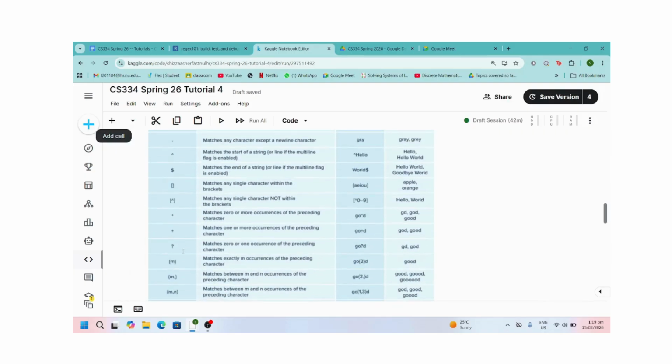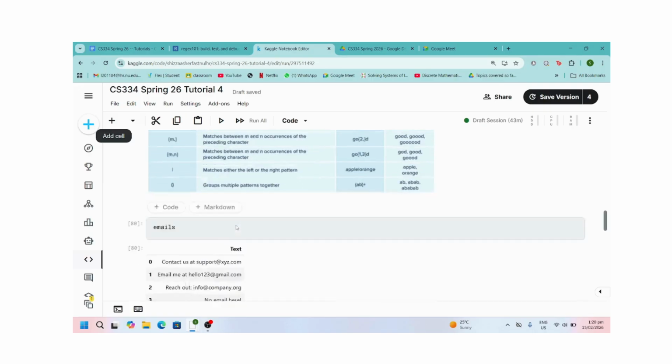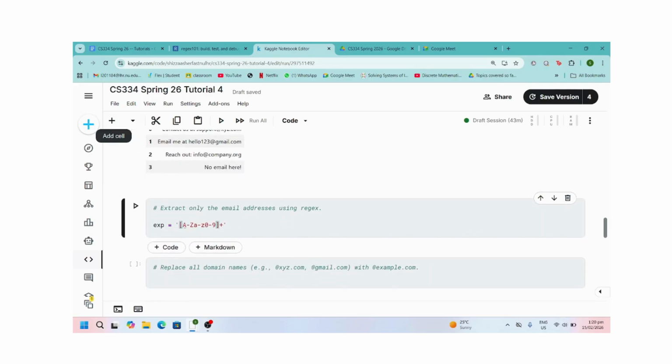Actually, आप square bracket में एक single character match होता है that is given within these brackets. So इसका मतलब है कि या तो ये select होगा, या ये select होगा, या ये select होगा.